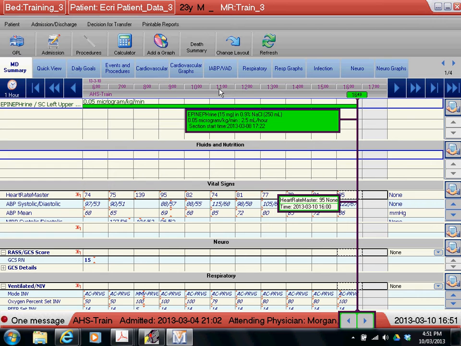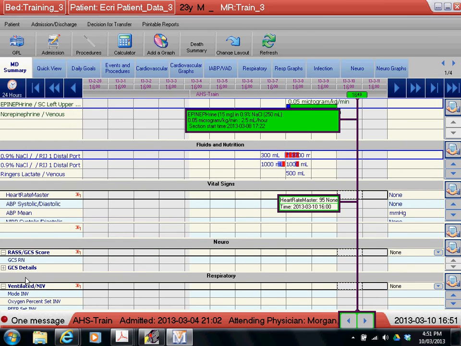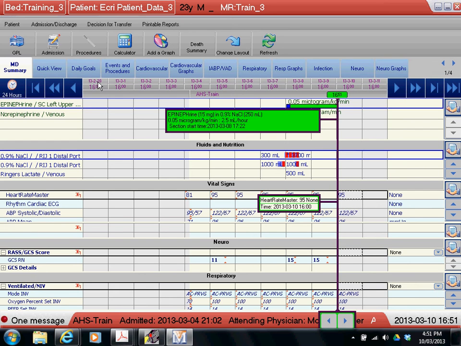You can set the intervals between each value using the change time interval button on the far left hand side. As you can see, this is set for every hour, and to change the interval it's fairly straightforward. You just click on the button and then you have your choice between anything from a minute all the way up to 24 hours, which then changes the view for what you're seeing.